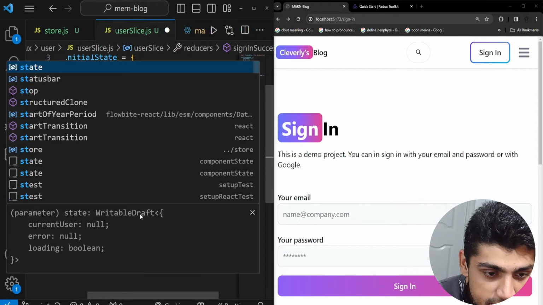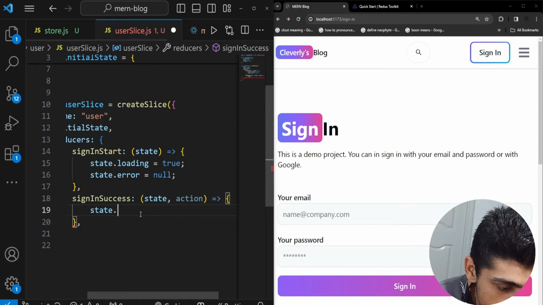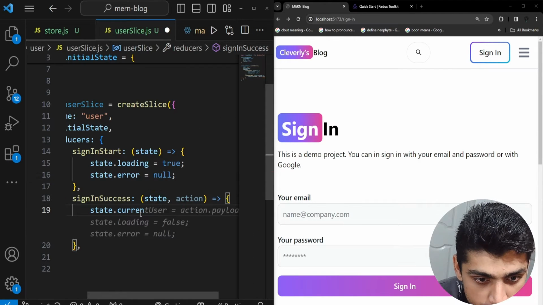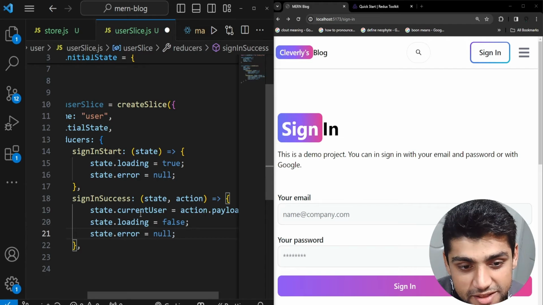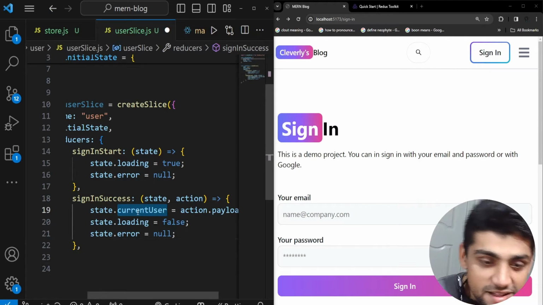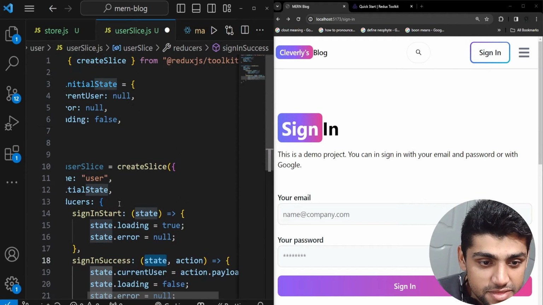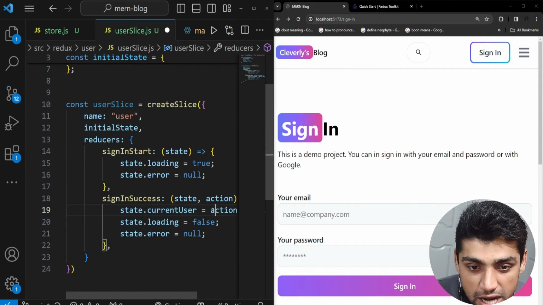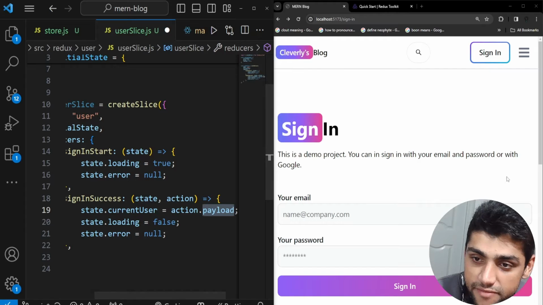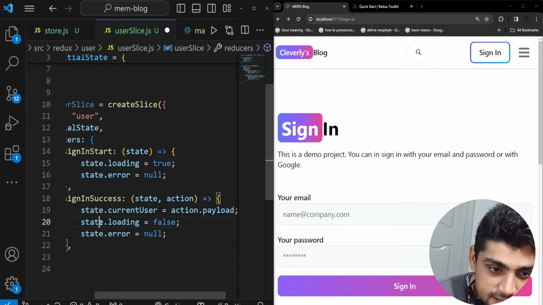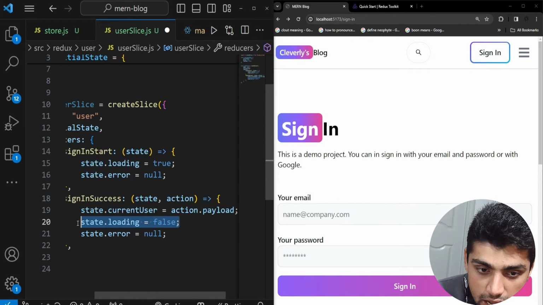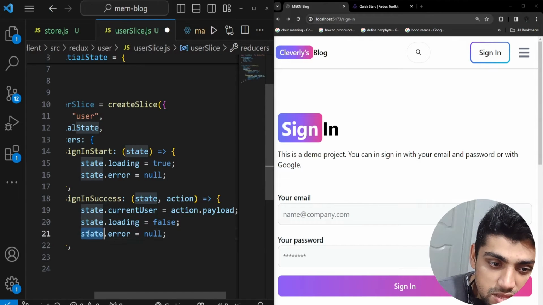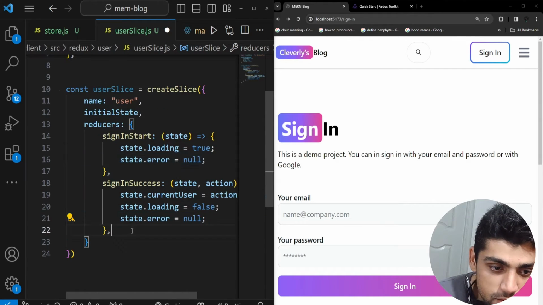So we could say state.currentUser. Remember, this is all the initial state. So we have currentUser, and we assign it the action.payload that comes from the response. And then we set state.loading to false, because now we successfully got the data, and state.error set to null. Same thing goes for the signInFailure.